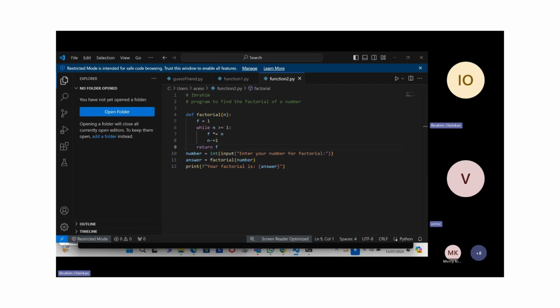Okay, go back to answer equals factorial(number). So answer is now what? 6. Okay. Now it's going to print out your answer: print(f"your factorial is: {answer}").